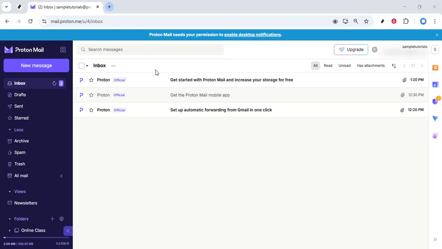Today, I'll show you how to create multiple Proton Mail accounts step by step using Proton's built-in options. By the end of this walkthrough, you'll know exactly where to click, what to watch out for, and how to smoothly set up an additional inbox under your existing Proton setup.